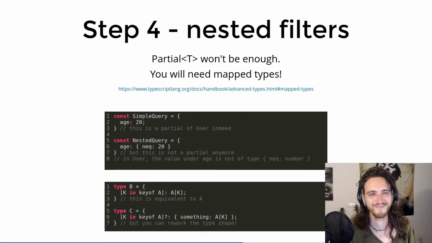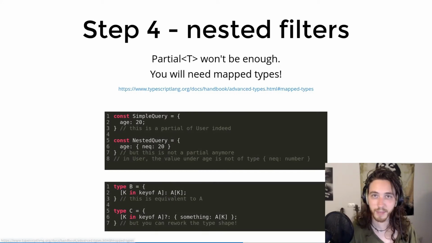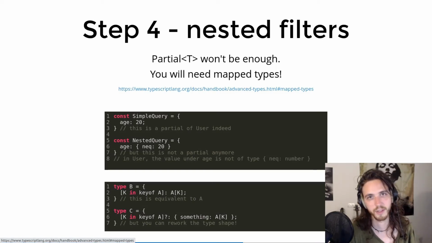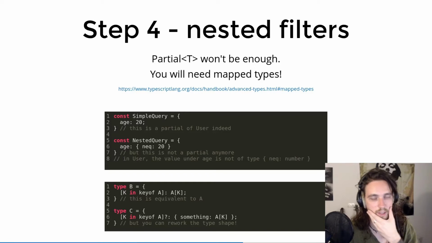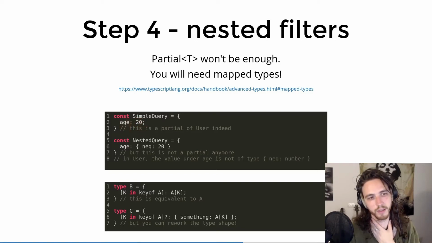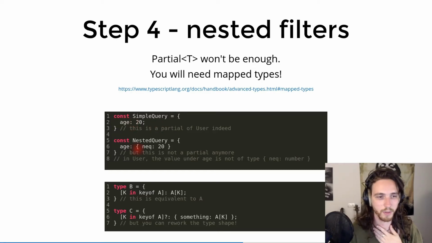Oops, sorry. Partial won't be enough anymore. You need mapped types. So here is the documentation, but I can explain it to you roughly. What we had now was a partial of user. This would be a partial of user because it's only the age key. But now we want something different. This is not a partial anymore because this is not a number. In user, age is a number, but here it's not.